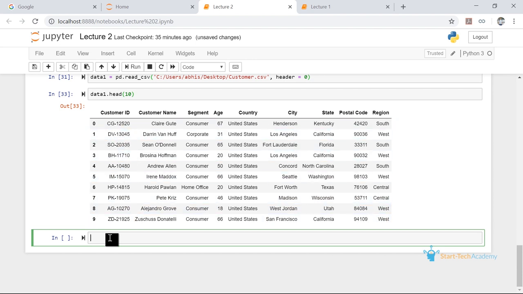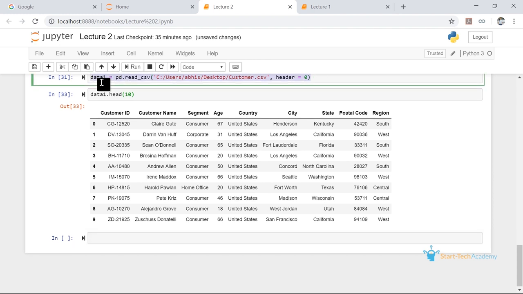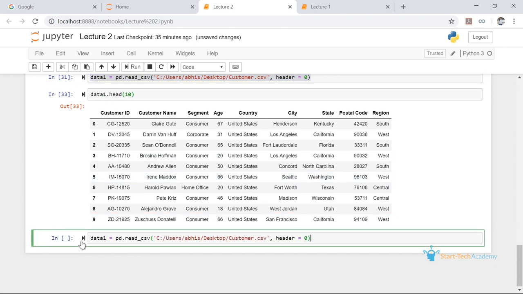We'll write this CSV file into another data type, that is data2. We'll copy the above command and write another parameter, that is index_column. We are providing the location of the index column, and for our data it is customer ID, which is the 0th column of our data. Since this is the first column, the index is 0, that's why we are providing 0, similar to what we provided for headers. Since our header was present in the first row, we provided 0, the location of it. Here also our index column is 0.